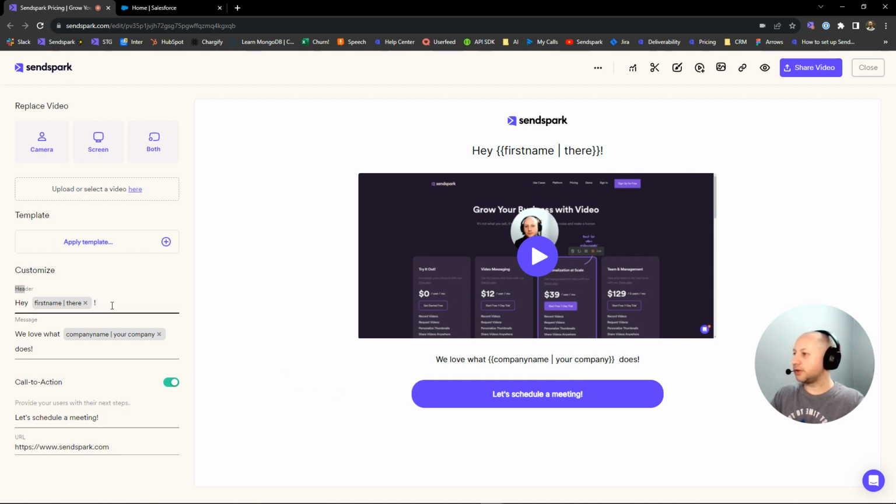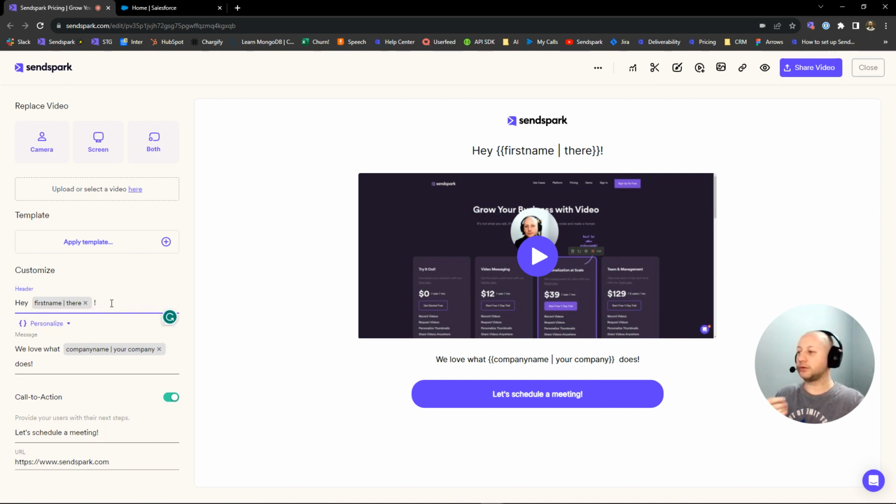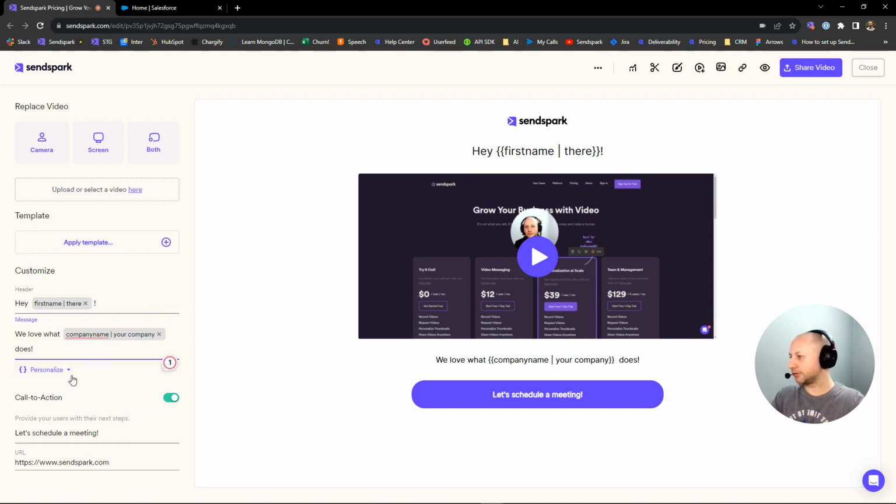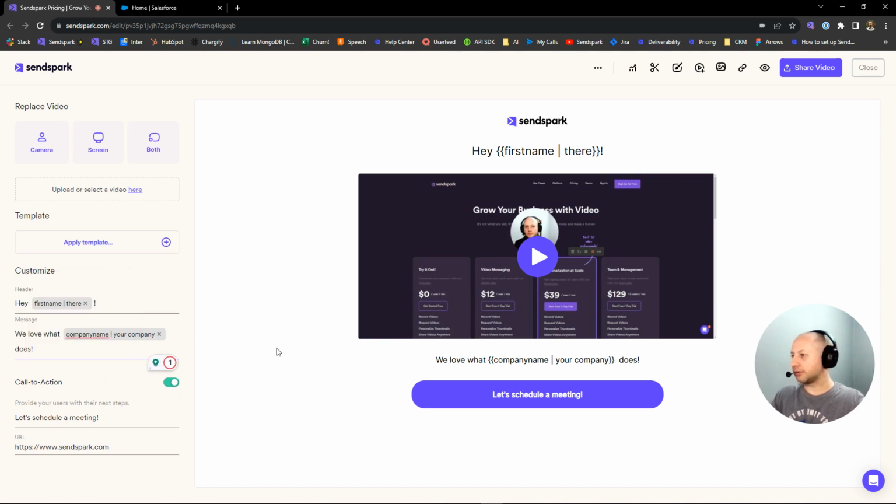Okay, so if you haven't seen this before, what we do have here at Sendspark is the ability to use variables, which are merge tags. That's how we call them. So whenever you click here on any of the options, header, message, you'll notice that the personalized drop-down menu comes available. And if you click there, you will have the three options to select from. So first name, company name, and job title.